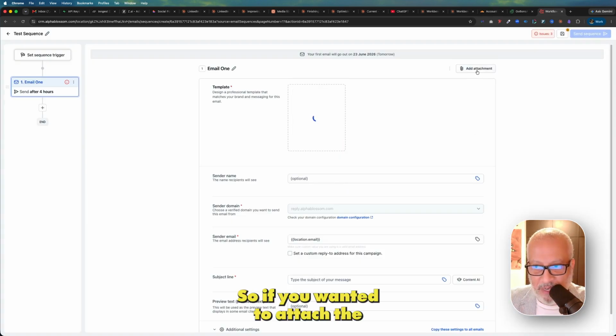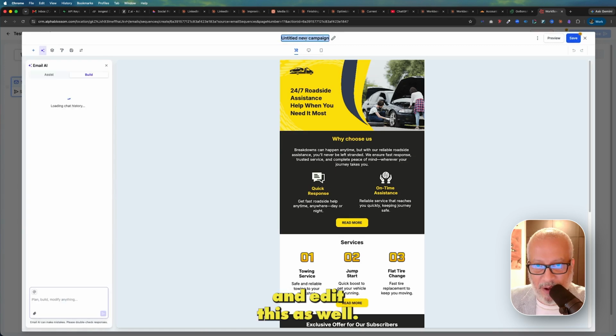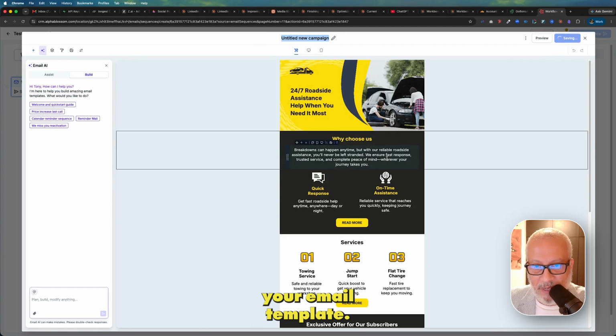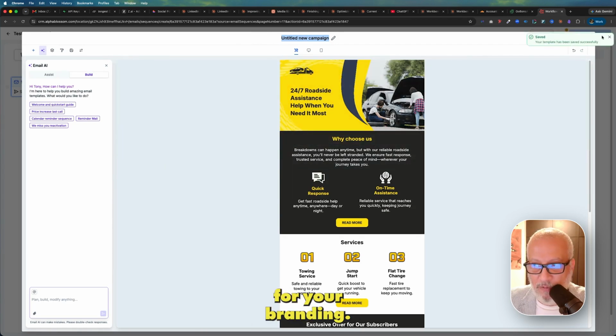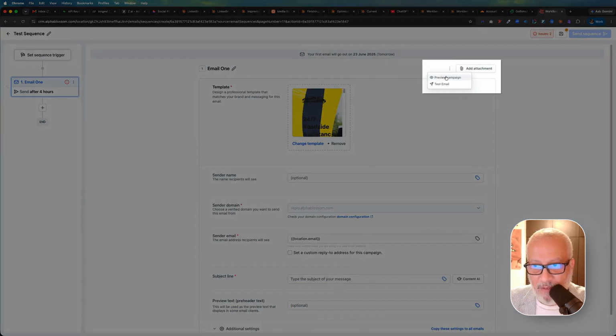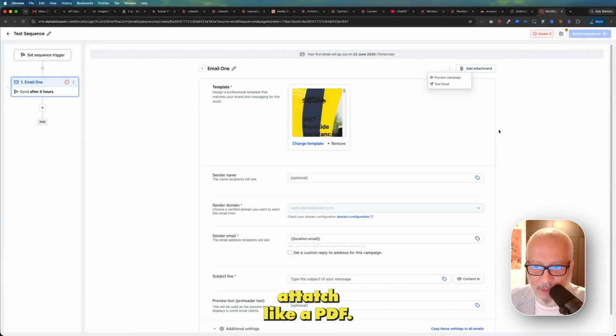So if you wanted to attach, say, a PDF to the email, you could do that. And this lets you come in here and edit this as well. So you can update the name and come in here and just build out your email template, make it appropriate for your branding and things like that. Again, we've got videos and things showing you how to do all of that. So that's all here. You can preview the campaign, you can test an email, and you can add an attachment if you wanted to attach like a PDF or something like that.